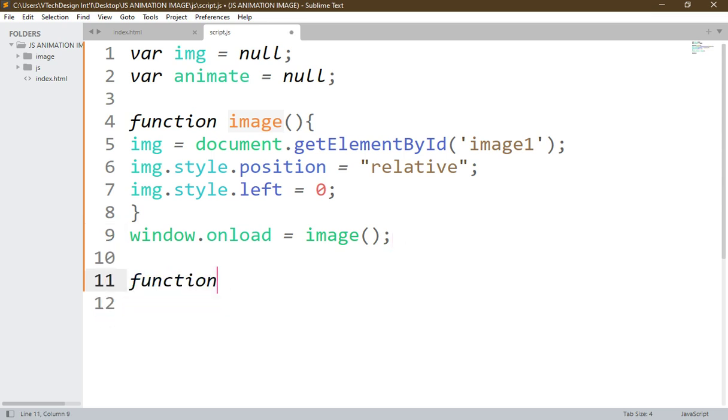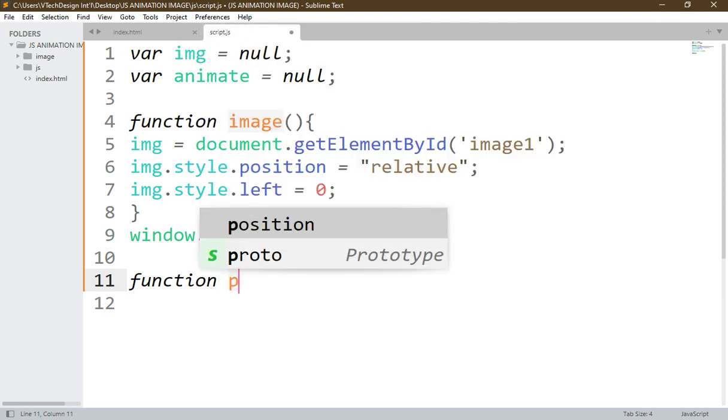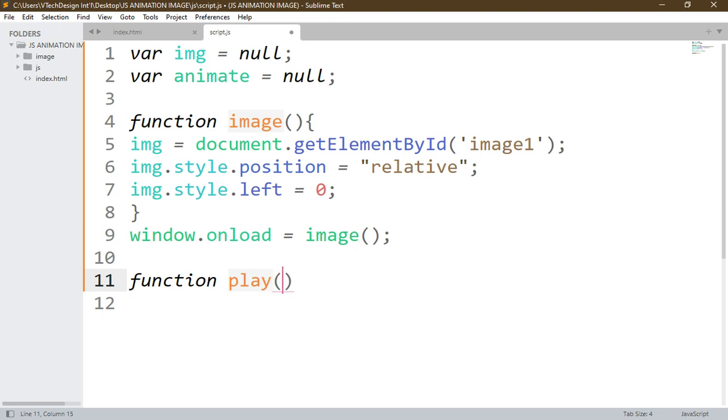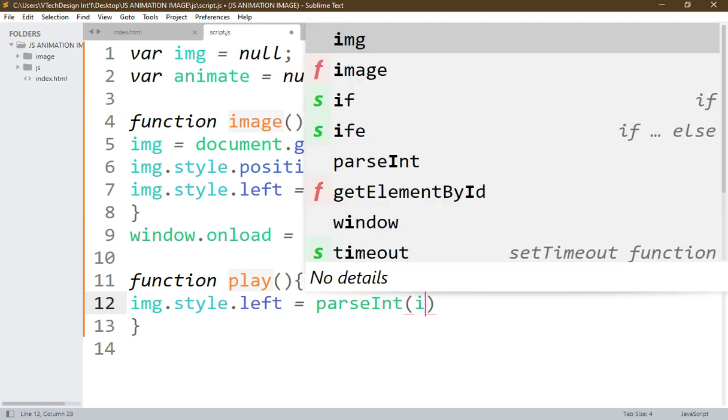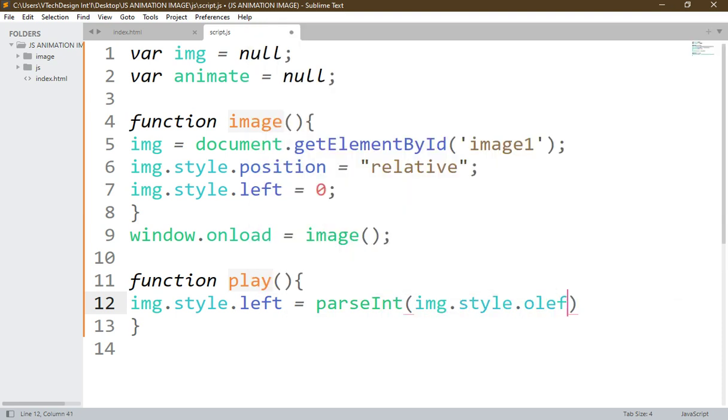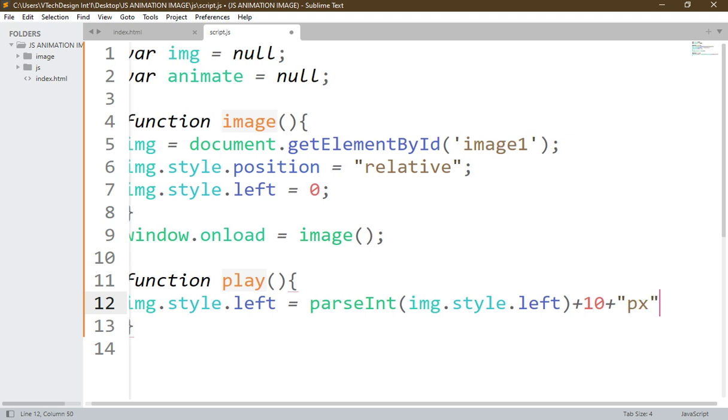So the function we are about to create now is going to be a function of play. Alright, for it to play, bring it inside here. So remember what we need to do now. We need to add more width to this one. So right here I'm going to say the img style that was left initially equals the conversion of that same img style dot left. Then we'll be adding 10 value to it, then also making it px, that's 10px. So that's the way it is.